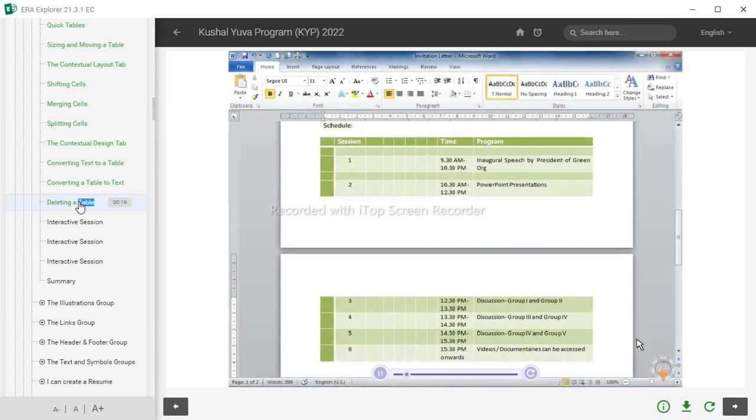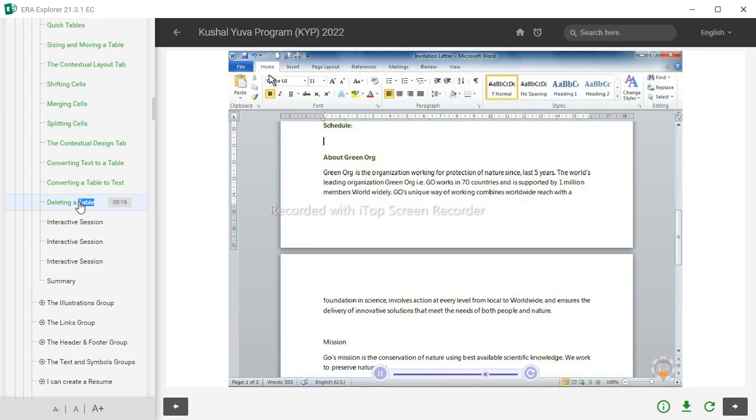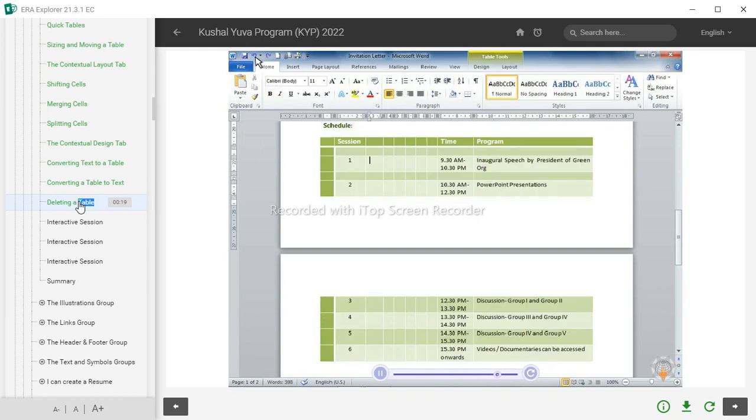Deleting a table. To delete an entire table, click within it. On the Layout tab, from the Rows and Columns group, select Delete, Delete Table. Press Undo on the Quick Access toolbar to redisplay the table.